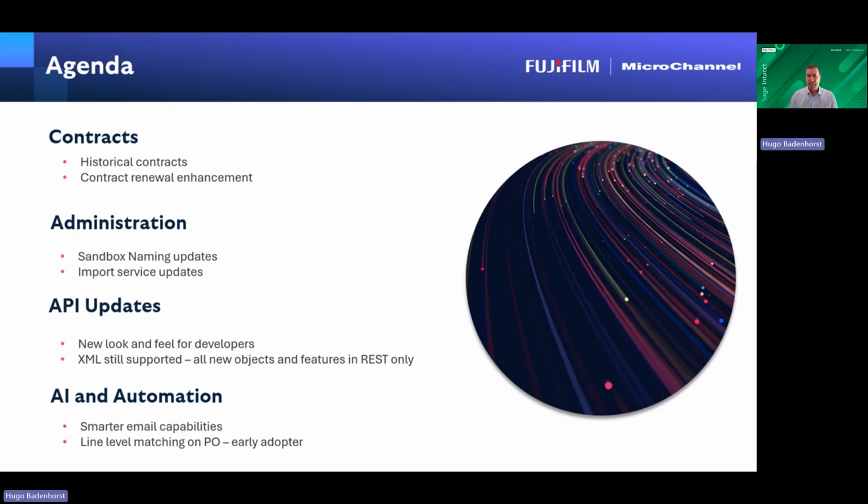A few things on the administration side, so just general updates there. We've got our sandbox naming updates, so they do give you the ability to now rename your sandboxes. If you do have a sandbox, we can now specify what that looks like. And then on that new import service, there's also a couple of updates. As we discussed previously, it gives you the ability to bring in files and do error handling initially on screen before we actually run that through the process. It just enhances that experience.